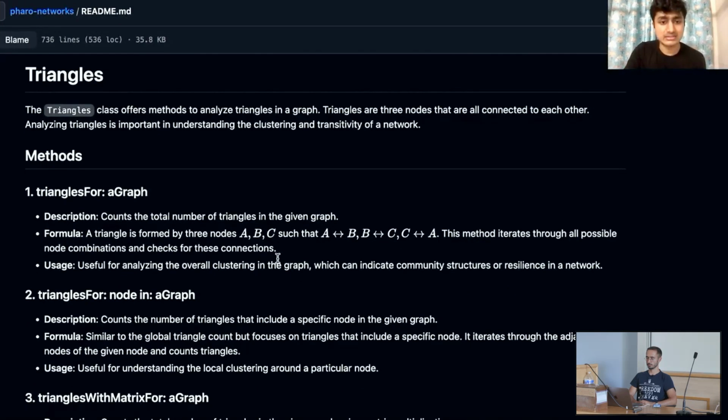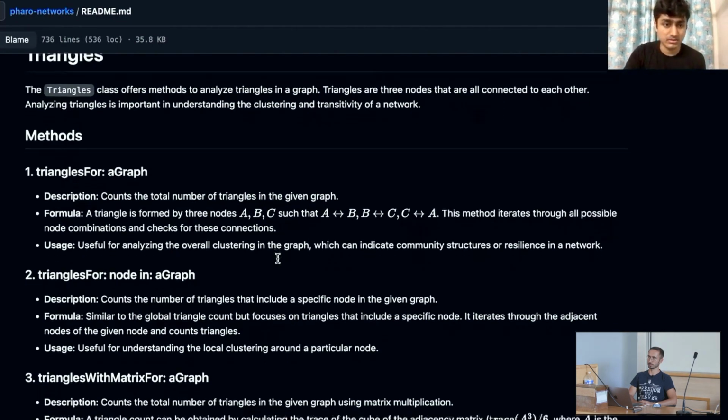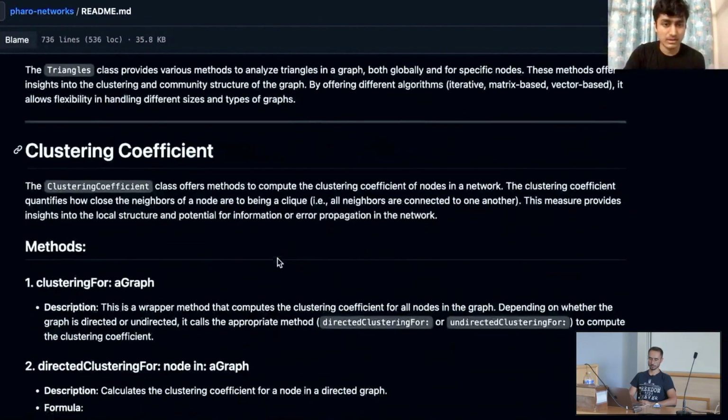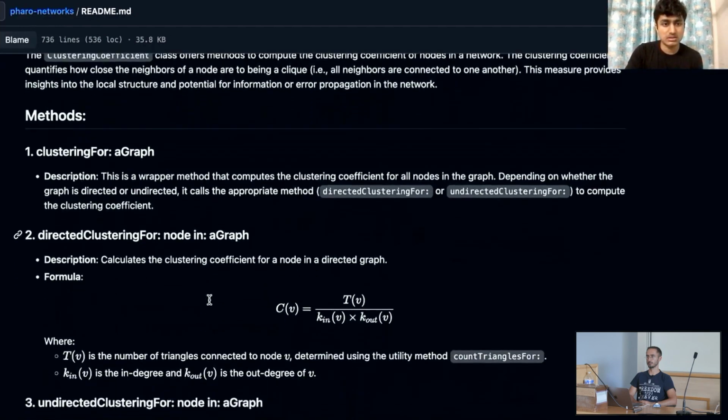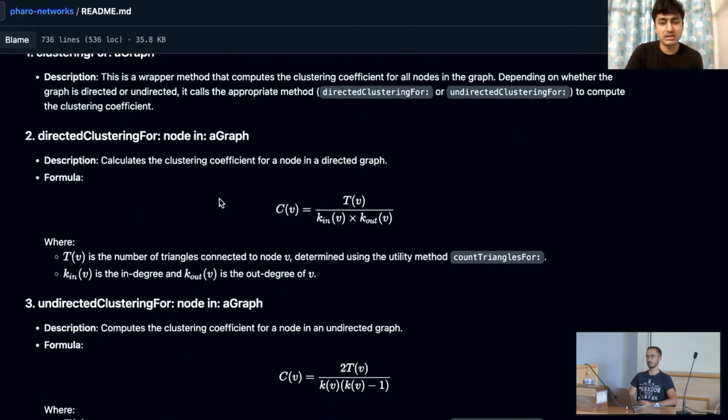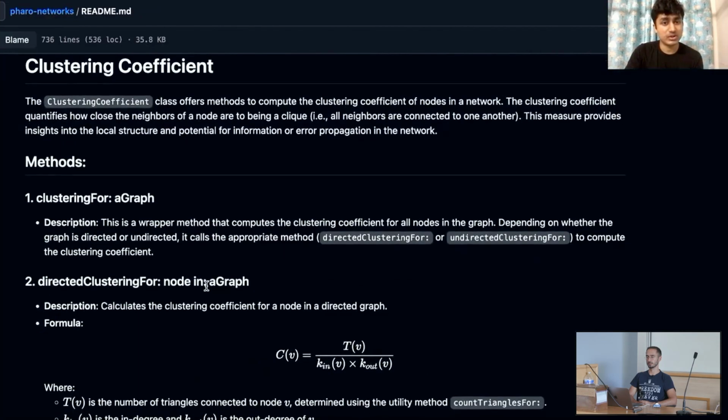And then we have triangles. Triangles in a network indicate tightly connected triplets of nodes. Analyzing triangles can provide insights into the network's clustering coefficient and transitivity. And then we have clustering coefficient. So the clustering coefficient measures the fraction of a node's neighbors that are also neighbors of each other. It provides insight into the local structure of the network. So here we have all the methods related to the clustering coefficient.